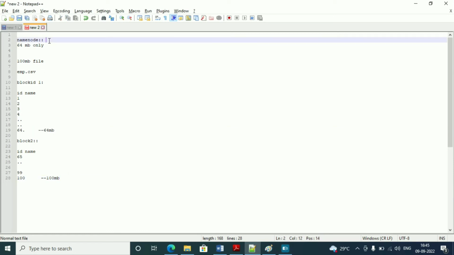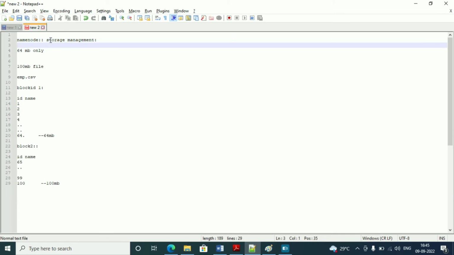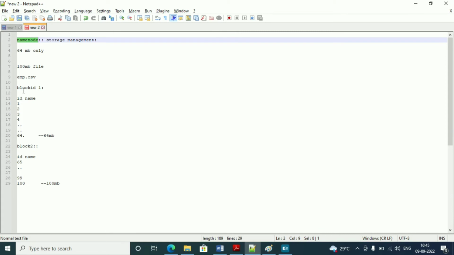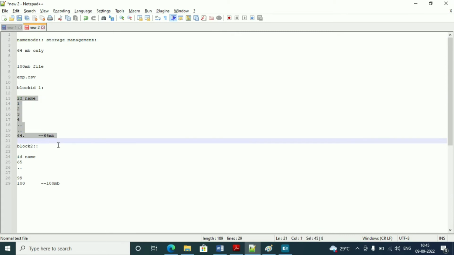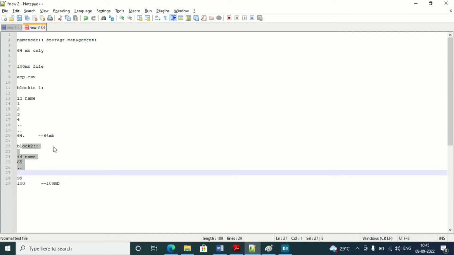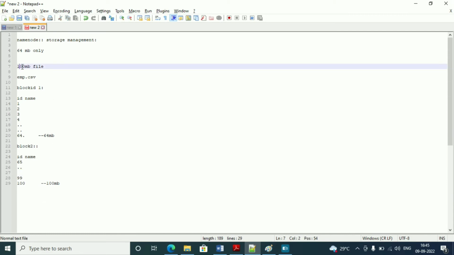So the main purpose of the name node is storage management. For any read or write operation, first it will contact the name node, and the name node will divide the data into a number of blocks: up to 64 MB the first block, then the second block, third block and so on. If we have a 200 MB file, it will divide by 64, and we need 4 blocks, so it will divide into 4 blocks.